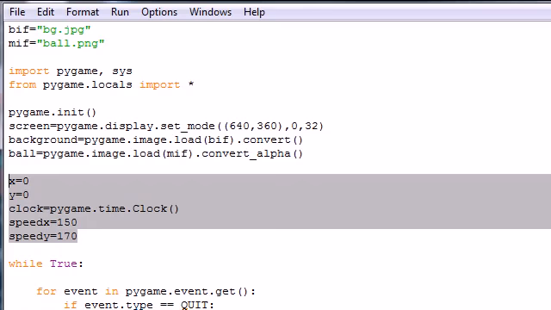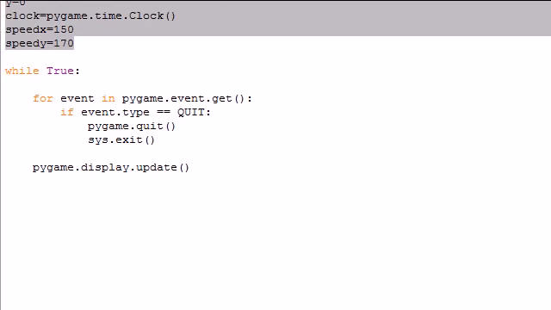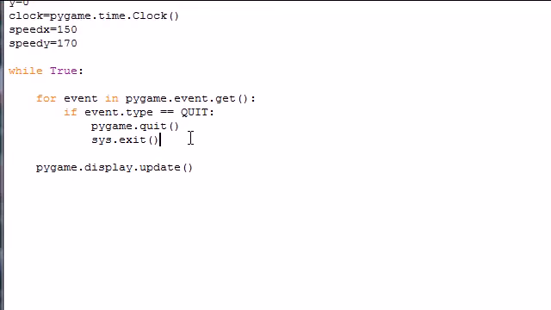So now that we got that taken care of, let's go ahead and build what we need to build. So right under your for loop, the first thing we want to do is blit the background to the screen. So screen.blit background, and of course put it at 0, 0 so it fits nicely. The next thing we want to do is blit the ball to the screen.